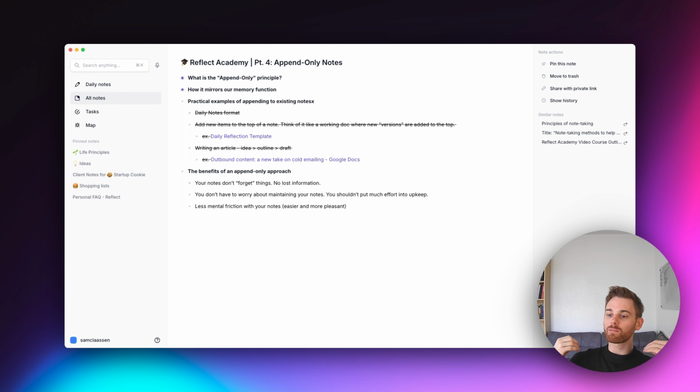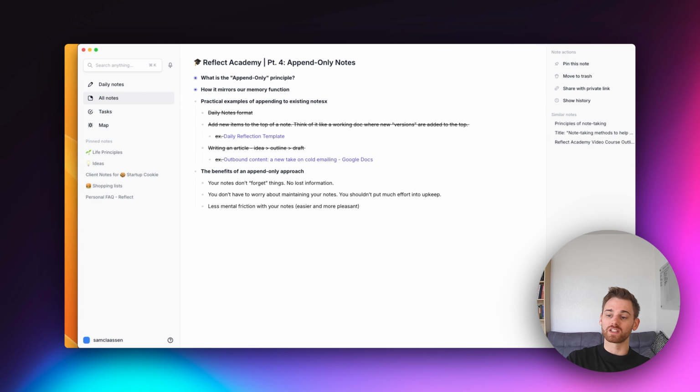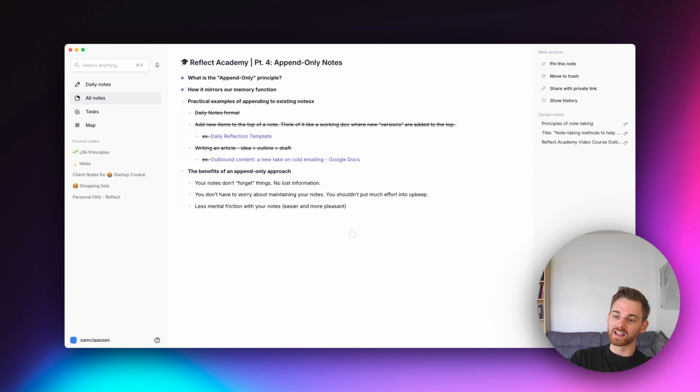No, your brain's not perfect. There's lots of things swimming around in there. That's part of the beauty of it. Give yourself the freedom to operate your notes in the same way. You'll find that it's not only more functional because you have more information and your notes actually perform their utility better, but it's just nicer. It's more fun. You'll take notes more often and you'll actually look forward to taking them. So treat your notes as append only.